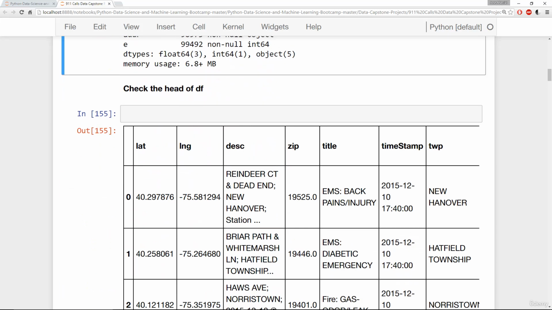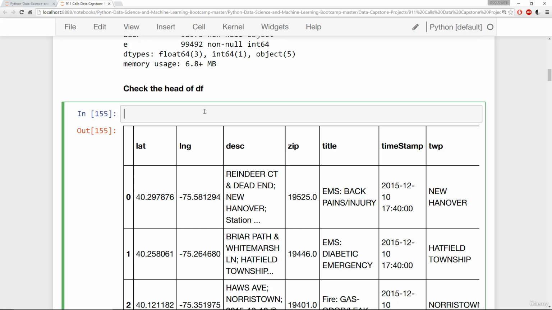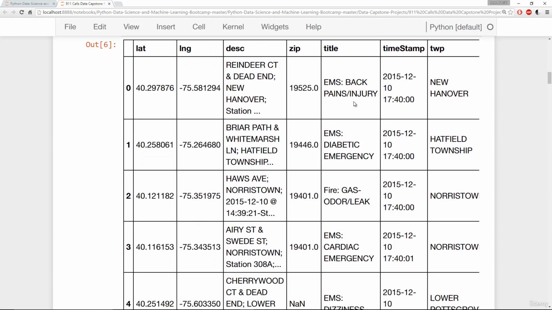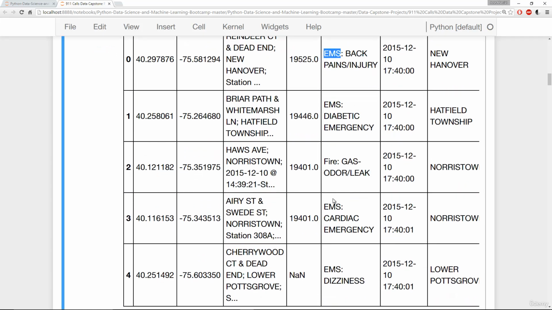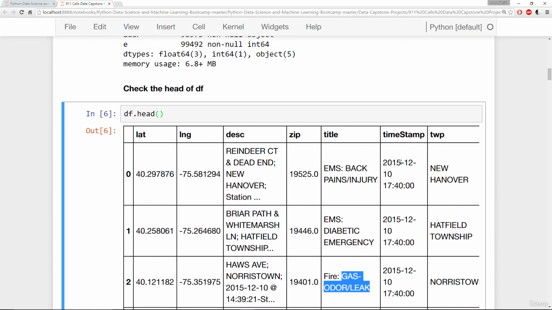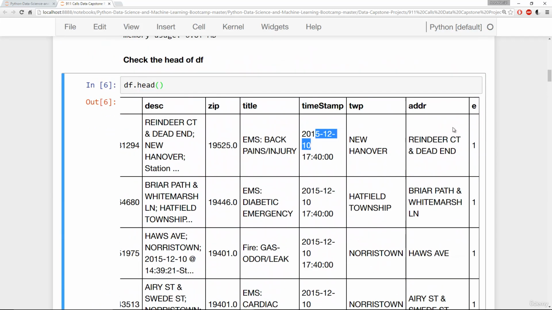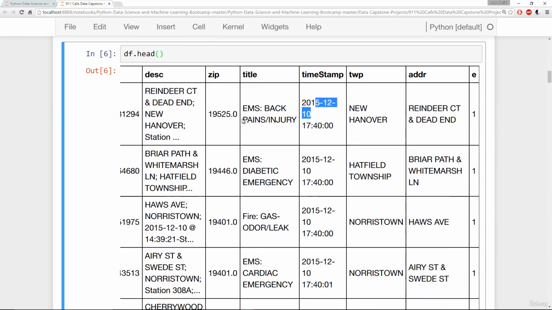Then we want to check the head of the df, and we can do that just by calling the method df.head. And here we have the head of the df, so we can get a sense of what this actually looks like. Notice here the title has some sort of label, EMS or fire, colon, and then the actual title event. Then we have a timestamp, twp, which is a township, and if we scroll over to the right, we have an address and then that dummy column.